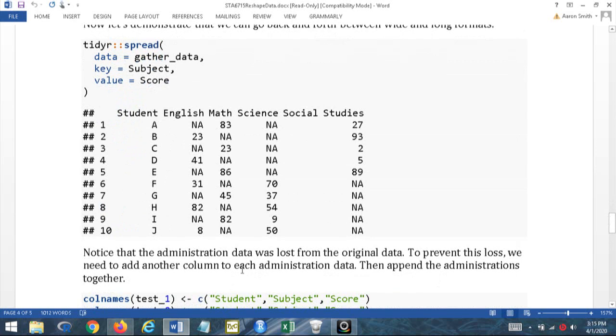And if you go through and you look, you'll notice that it's in the correct order as it was before. Now, if I go back and forth and I'm reordering things, changing from long to wide or wide to long, the order may change on your stuff, but the actual data itself will stay the same.